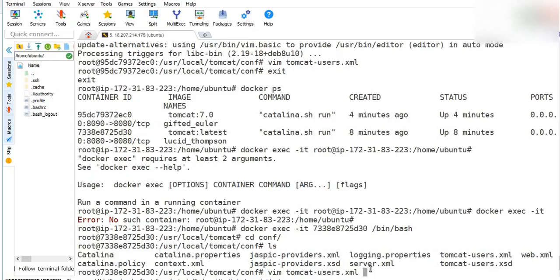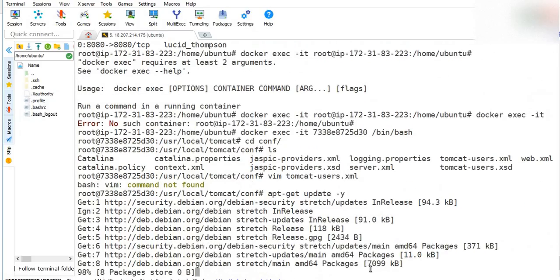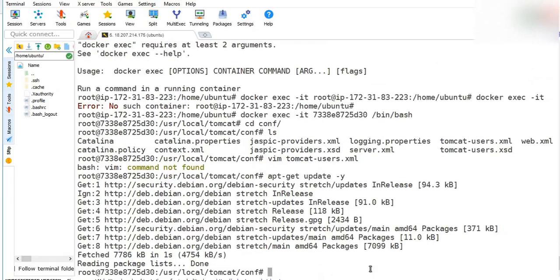What is the isolation for containers? I have installed Vim on one container, and it will only work on that container. This container doesn't even know that I am running on the same machine. So it's not going to work. It will say that it's not found. Now I have to come here individually, first update this container and then install Vim. Whatever I change in the tomcat-users file for Tomcat 7 is not going to be reflected. That is what Docker is for: to isolate the same applications so that it runs different applications on the same host.